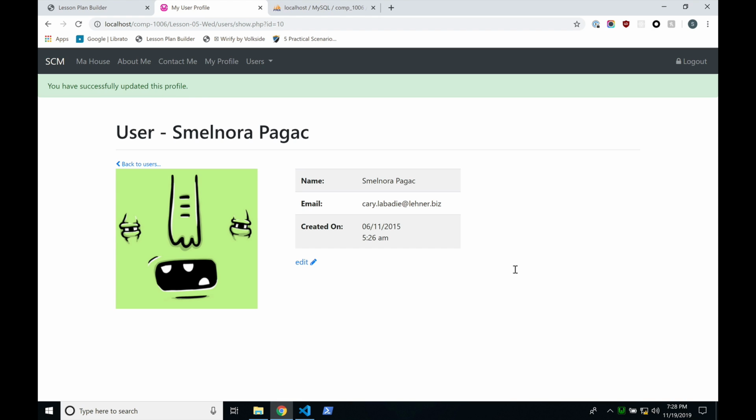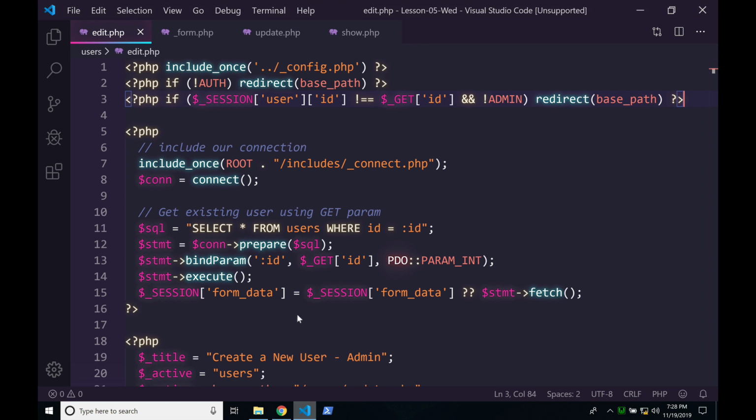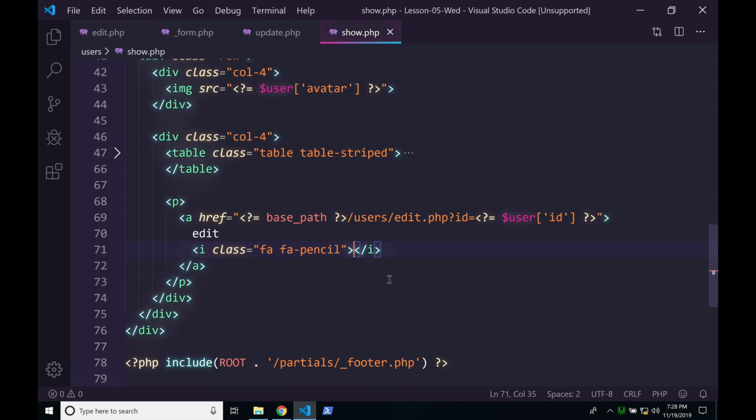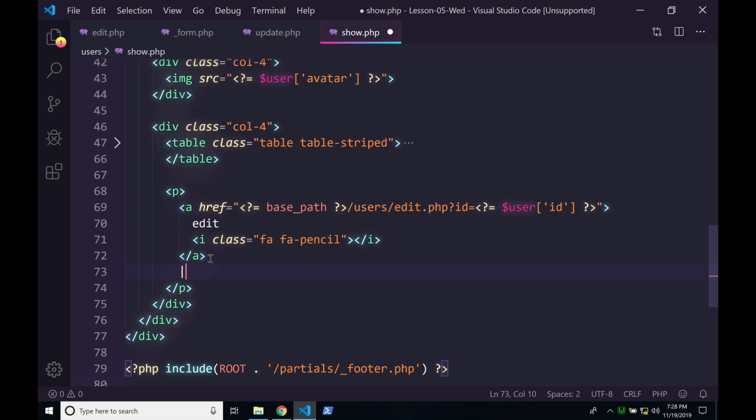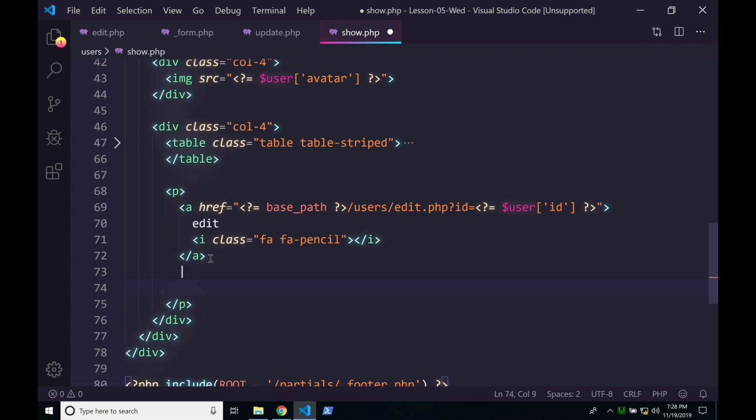Let's add a destroy. So we have edit down here. I'm going to put a pipe character in between them, and we're going to add a destroy button down here as well. All right. So let's open up show.php again. You should already have it open, and you should be able to see your link down here. I'm going to hit enter, and I'm going to type in a pipe character. And then I'm going to hit enter again. The pipe character, by the way, is next to your curly brace. It's like the backslash. Hold shift and hit the backslash, and it should create a pipe, straight pipe character.